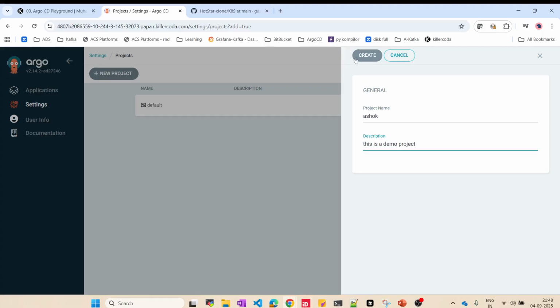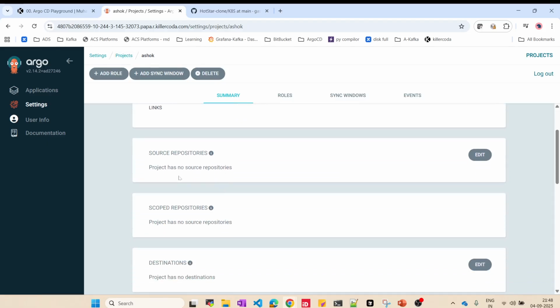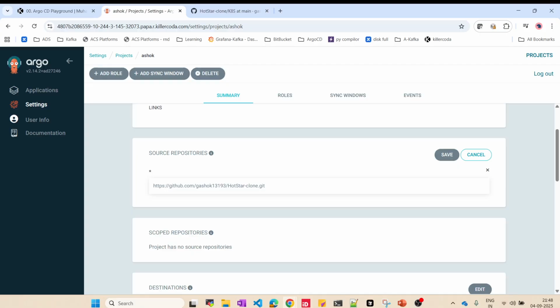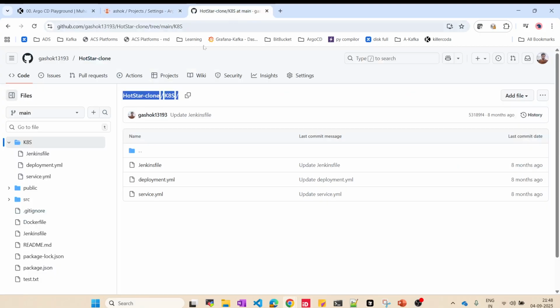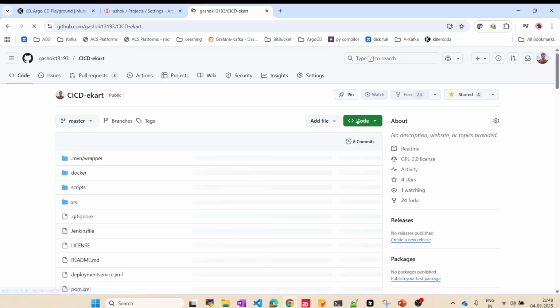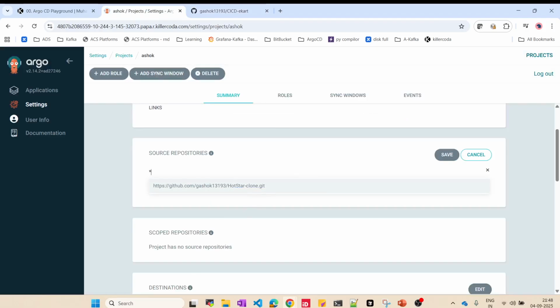So why do we use a project? To manage different applications, or group different applications together. Now in the project Ashok, we have project source repositories. I will edit and then add source. Here it is directly giving ArtStar, right? Let me try to add some other project. I'll select this one, then paste this code here and save.